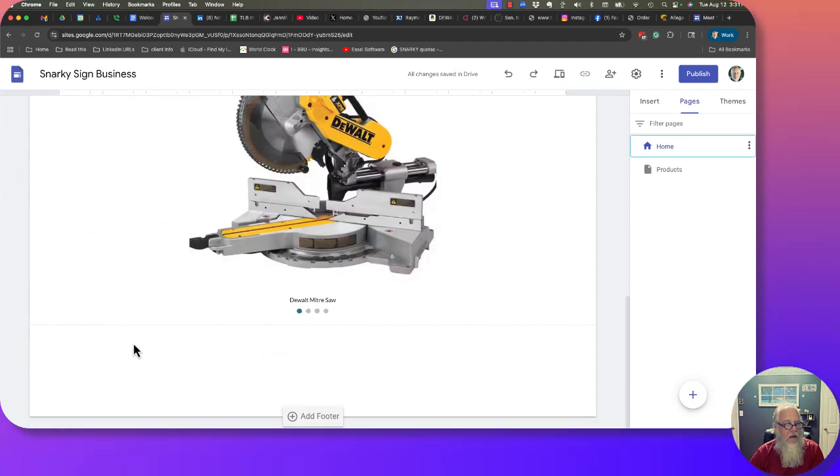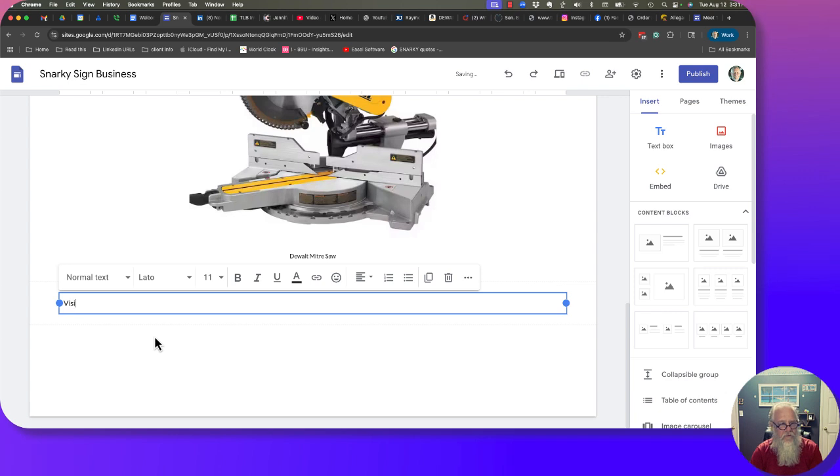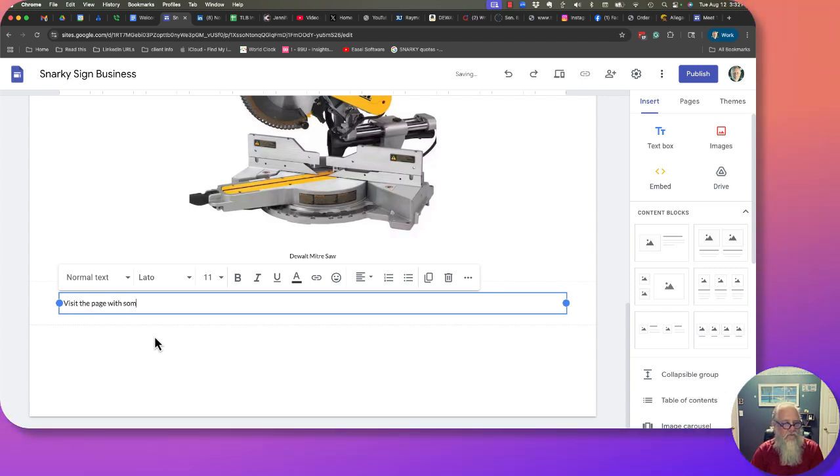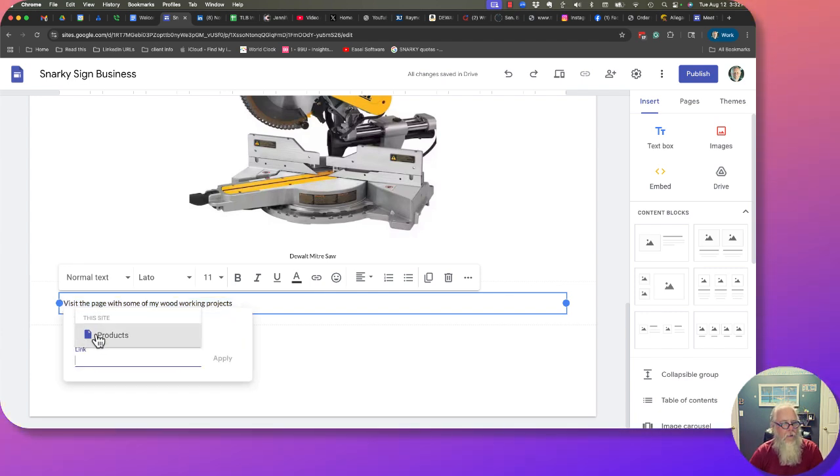Now, if I want to, let's go back to my products page, pages, go back to home. I can come down here. Let's insert a text box. And I can say, visit the page with some of my woodwork projects. Now highlight that, do Control K, and look here. It lets me from this site select this page, or I can put another URL altogether. I'm just going to select this page.